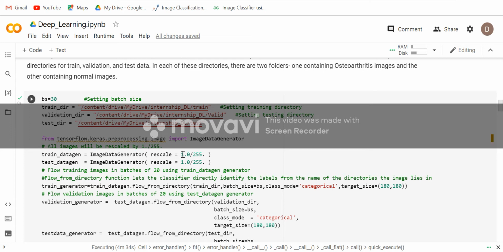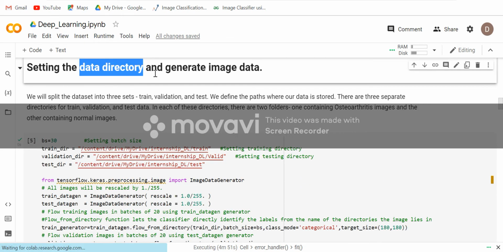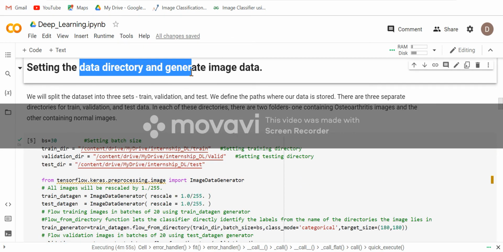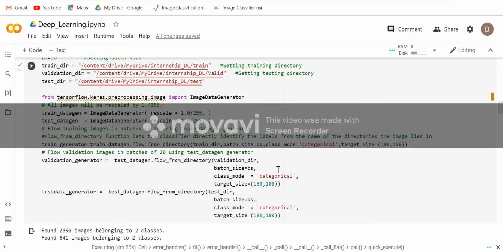I have mentioned everything in comments. So we will be setting up all this data generation. Data directories, I told you about data directories, and here we try to generate the image directories. If you can see, we are giving the batch size, the class mode, which is categorical or binary, and the target size of the validation generator, the test data generator, and the train data generator.